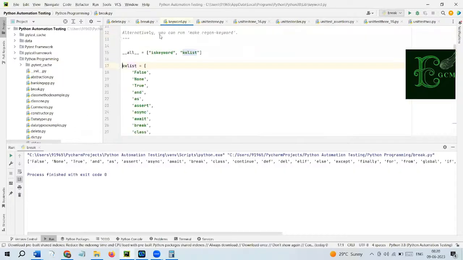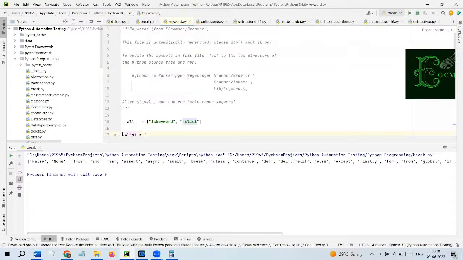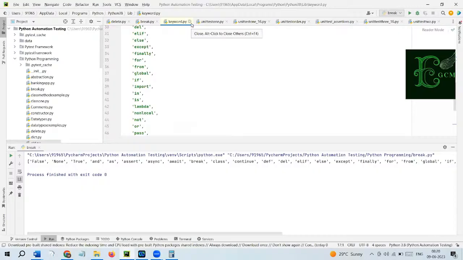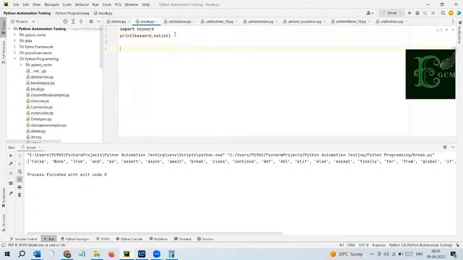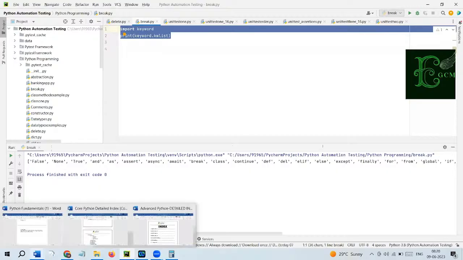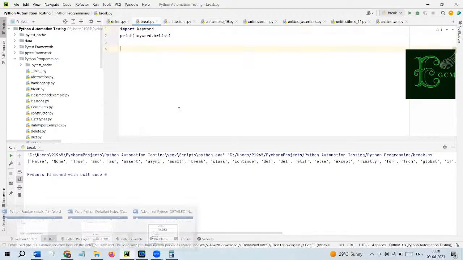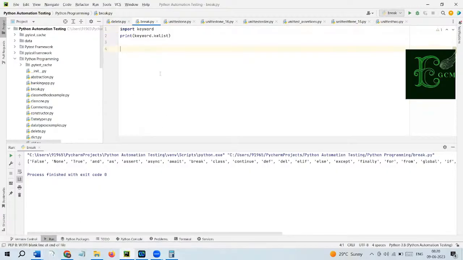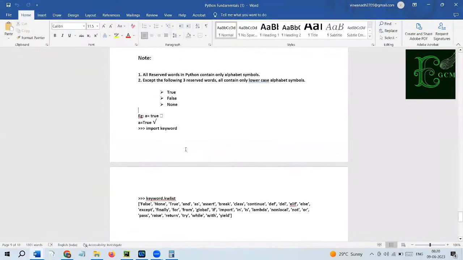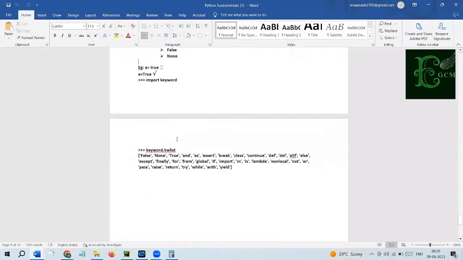If I click on this, there is an implementation done by the Python team. This is all an internal program, so we don't need to worry about this. It will be installed once you install Python. All these libraries will be installed into your system. This is to know how many reserved keywords are available in Python. To know that, we are going to use these two lines of code to get the information about the keywords.